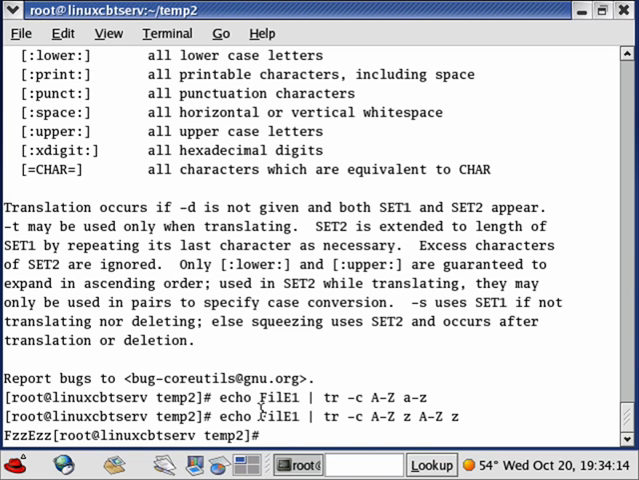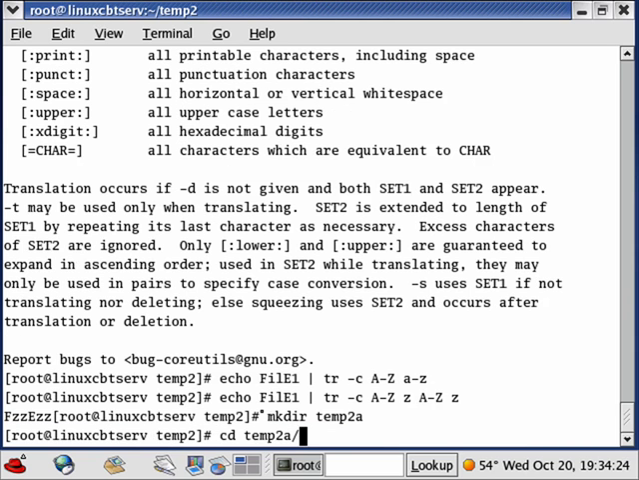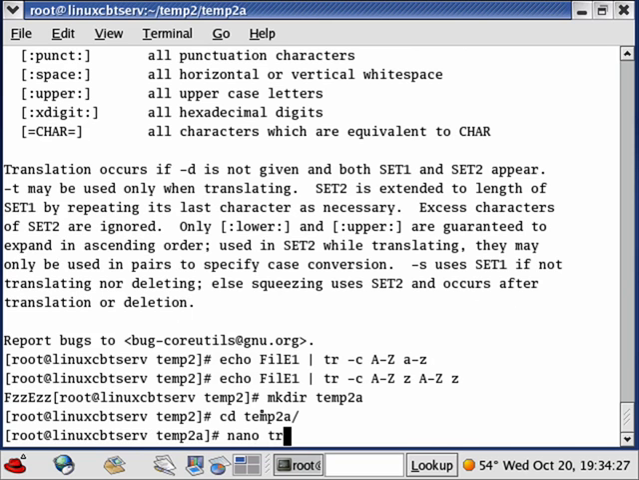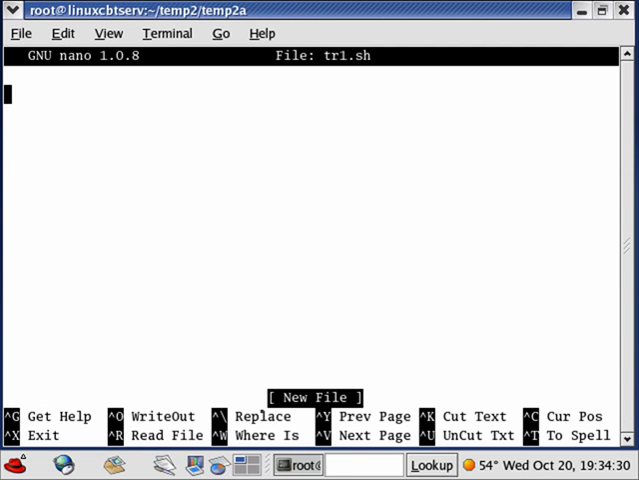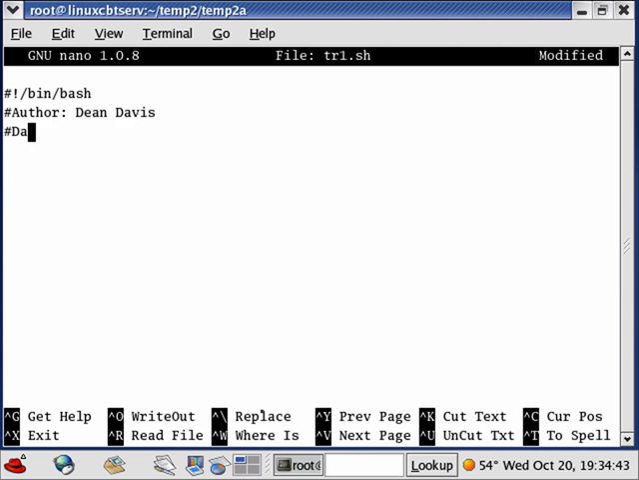Now how about actually looking at the file name example? Let's make a directory here. We'll call it temp2a, and we'll work within temp2a. We'll create a script. We'll call it tr1.sh, and this particular script is going to contain a small loop, but we need to specify a shebang header which points to bash, and standard author, date, and purpose. Simple script, just to illustrate a point, although we've yet to go into many of these subjects.